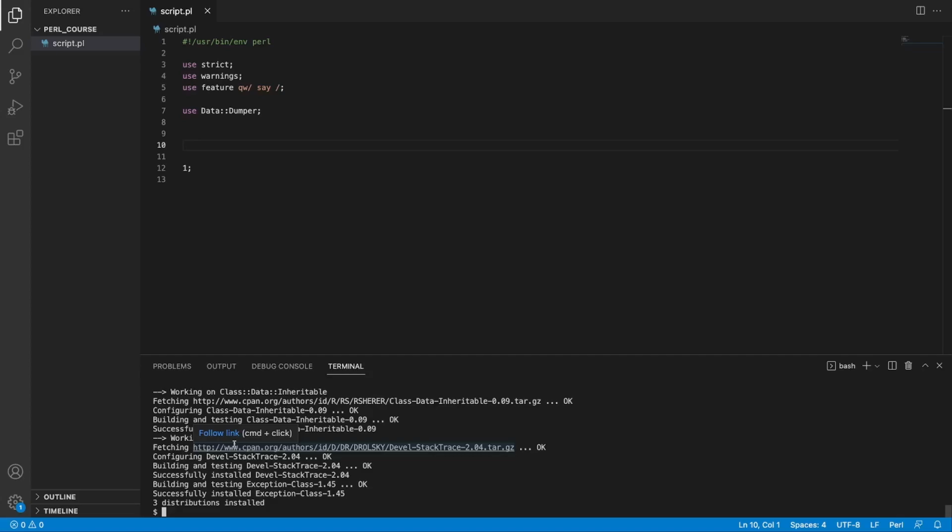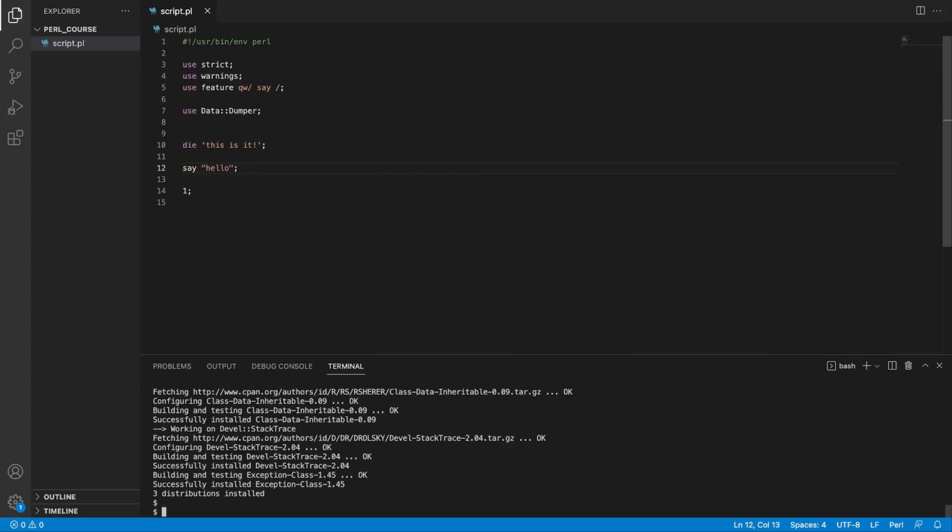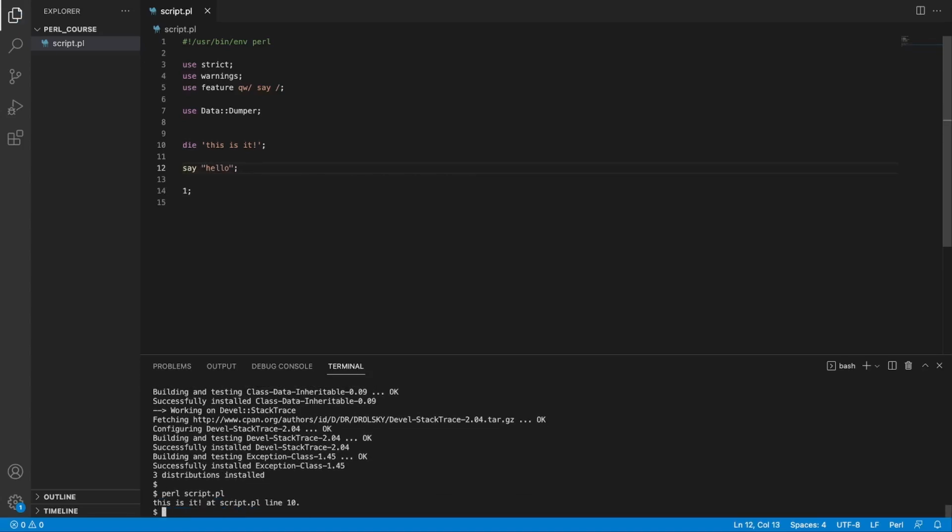However, before we proceed, I would like to have a quick refresher on how we throw and handle errors in Perl. So if you remember, we use this keyword called die, followed by a message. For example, I can type "this is it." If we run this, and maybe let's add a print statement. If we say something like "hello," save our code, go to the console, run the script, we're going to see "this is it" without hello being printed out.